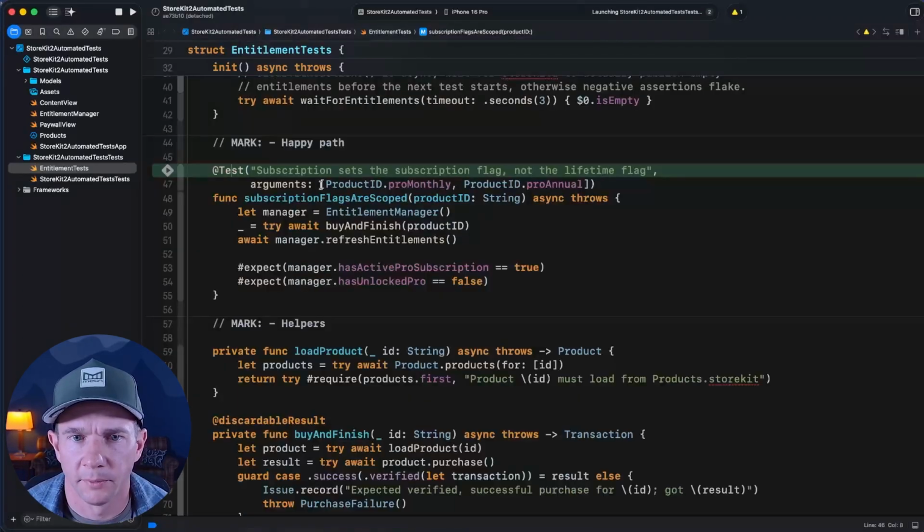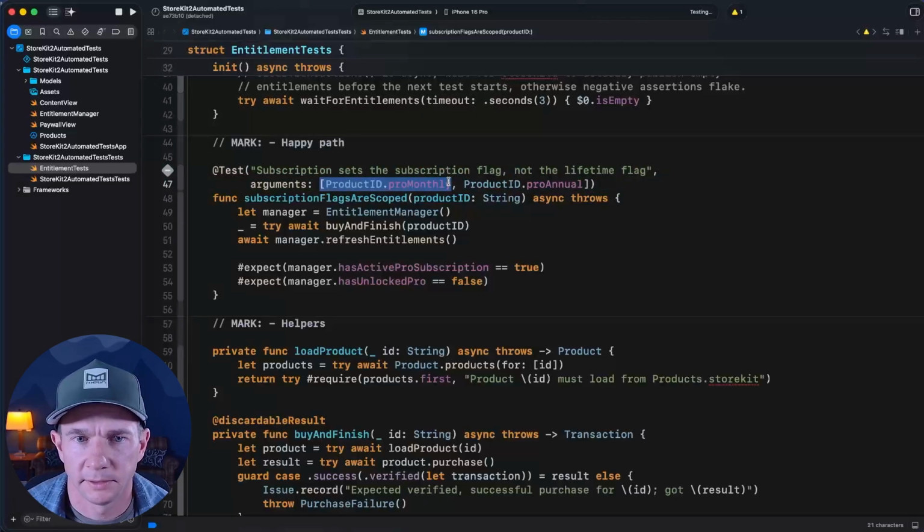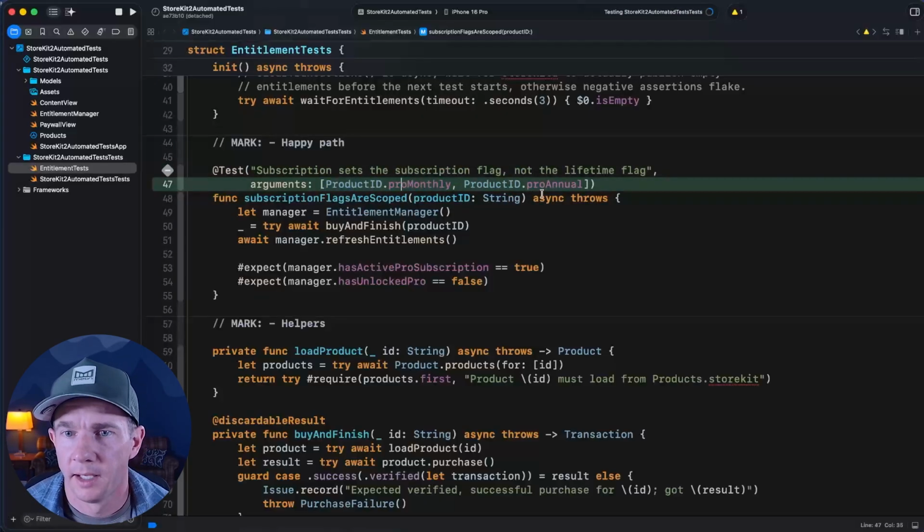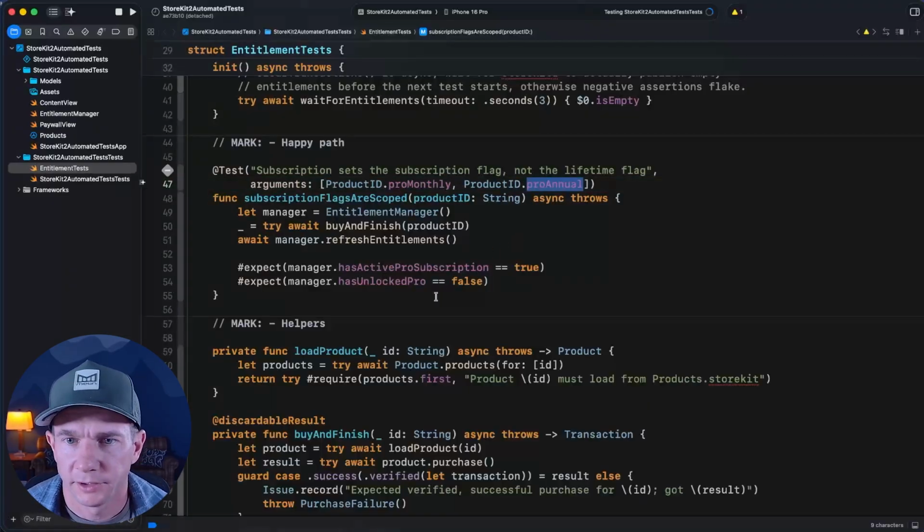Now, the cool thing here is we are testing both states because we're passing in multiple arguments. We're testing the monthly case and the annual case. And that's just really convenient because we don't have to build another test setup for each one of those. And there we go, both passing. That's fantastic. Now, this is just a happy path. Let's work on an error case.